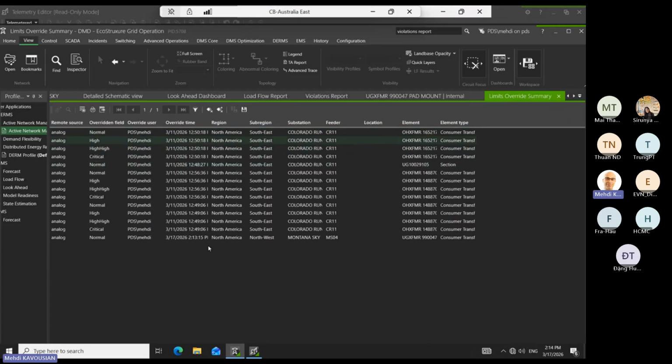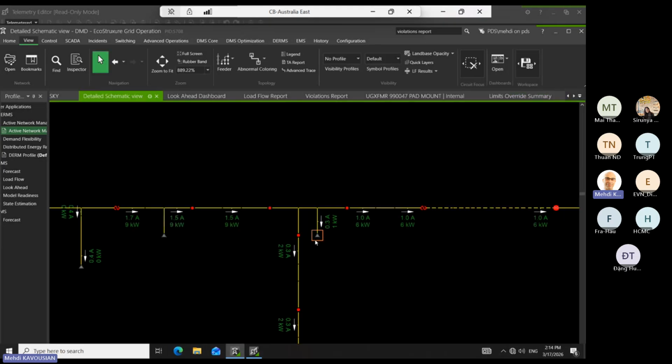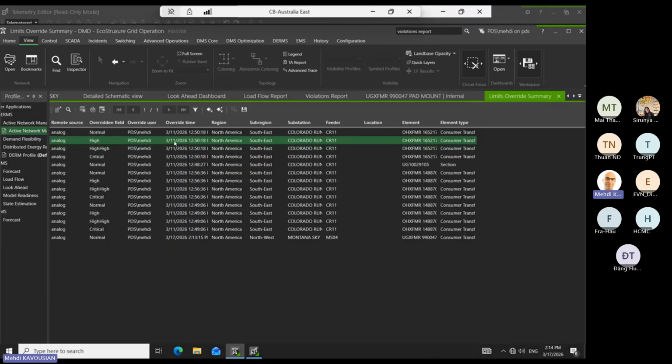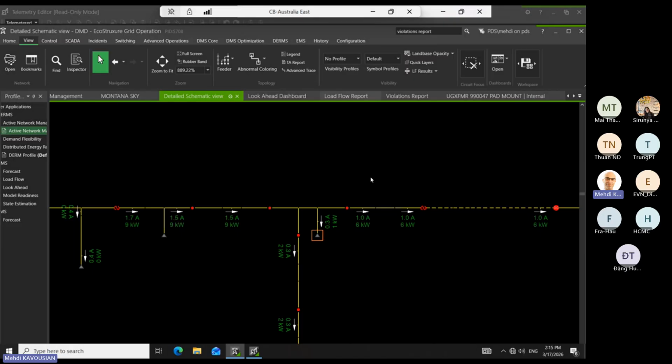If I remove the filter, anything that I manually went and changed, we have a record of it here. So we need to open this limits override summary to see them. And here you can see what time I changed that, who did that, what I changed, and locate it. For example, this is something I did probably another day, the 11th, one week ago, I was doing some changes. So is that clear? About the overload and this stuff.